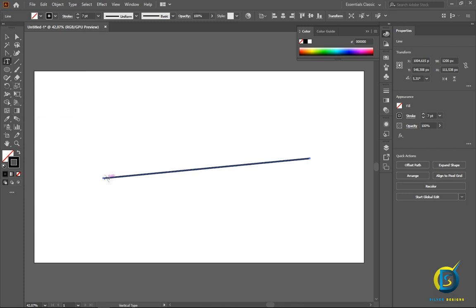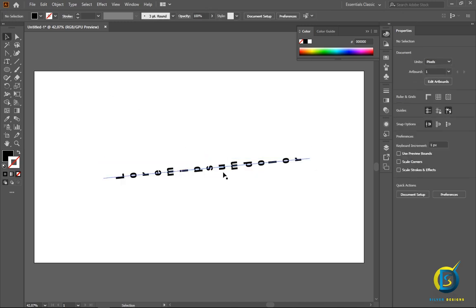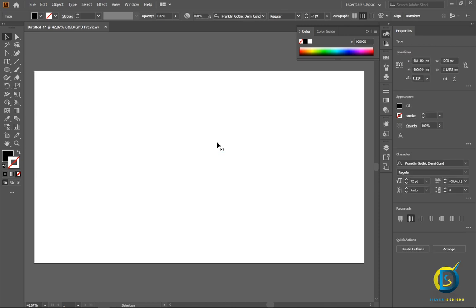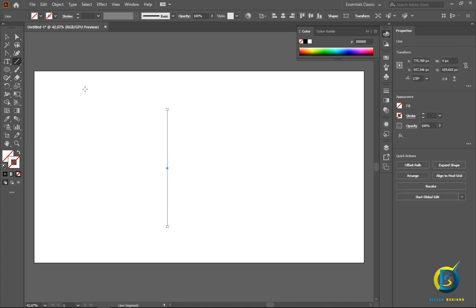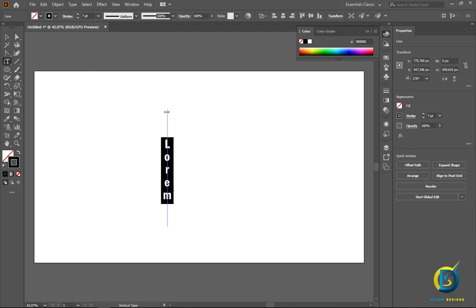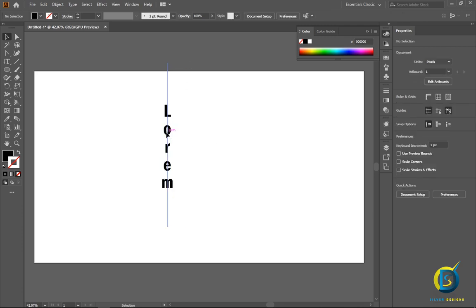So select the vertical type tool and just type anywhere in the line. And you can see it follows exactly how the line is looking. Let's create a vertical line like this. Then give it a stroke of 7 point. And select this vertical type tool. Click anywhere in the text. And you see it follows the text how it's looking.